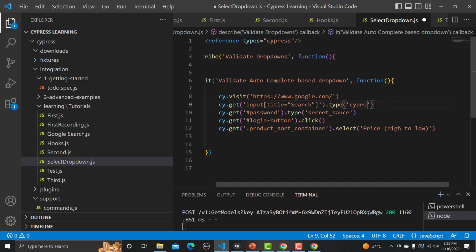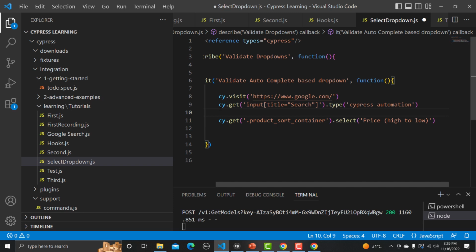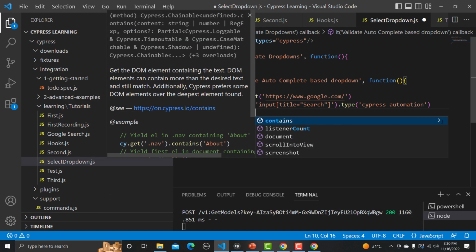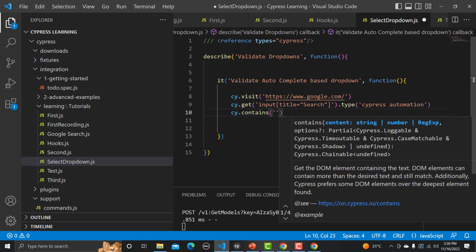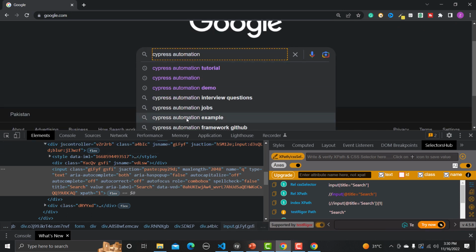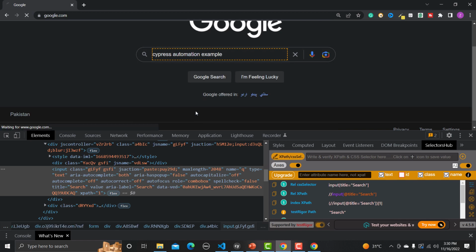and what we need to type, we need to type Cypress automation. And once we do that, we need to go to a particular element from the suggestions, and after that we need to click on that suggestion. So that's really simple here. After typing this command here, and we already know the usage of contains, so we'll be using the power of contains here. So cy dot contains, and what it should contain, for example, we want to automate like Cypress automation example. So let me paste it here.